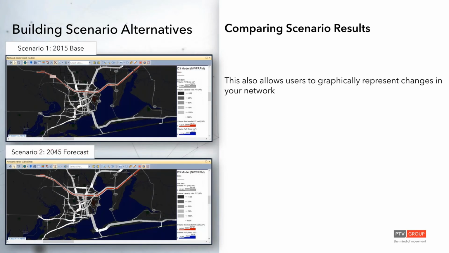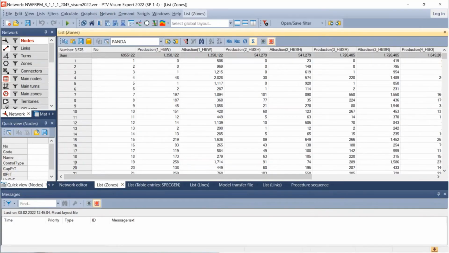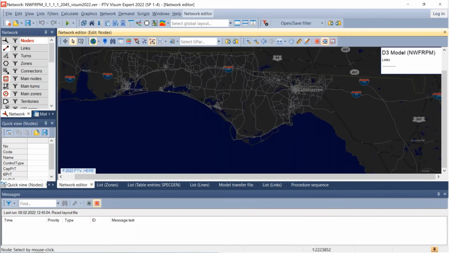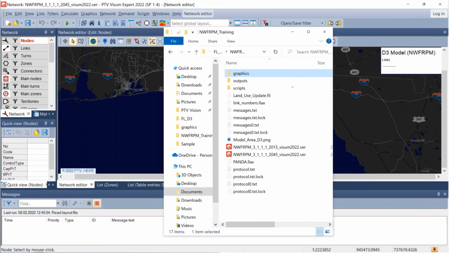All right, so before I get on to the graphics section, I'm actually going to open up the 2045 version file. This is in the training directory if you've downloaded the example files. Sorry, I'm trying to get my cursor over there. There we go. So we have our 2045 model right here. Let's go ahead and open that up in Visum 2022.